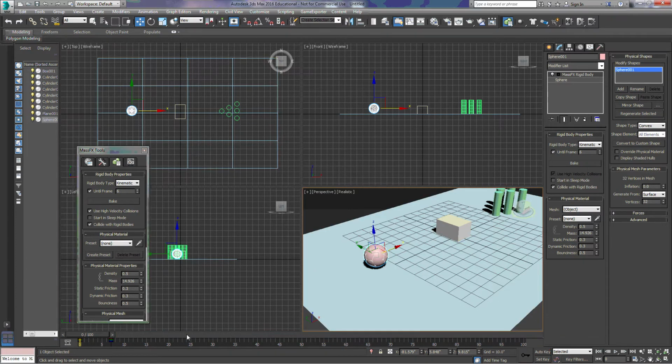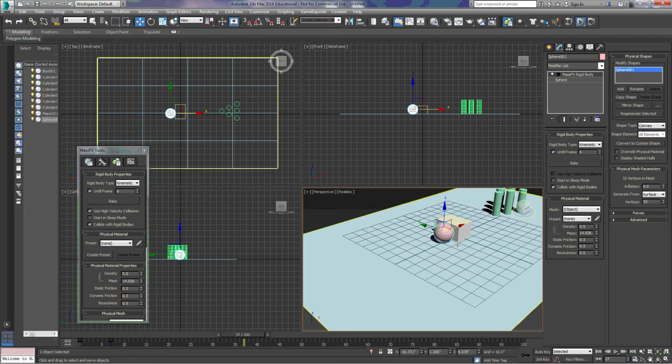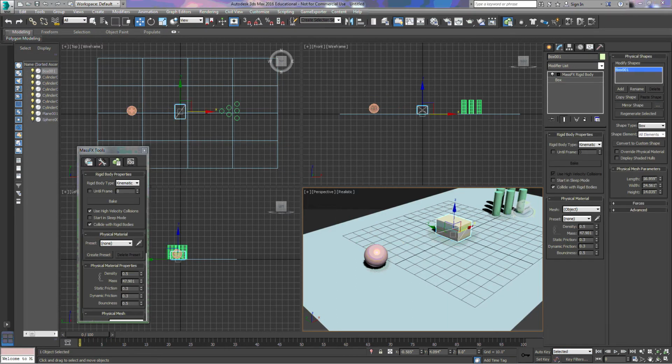Make sure we turn our auto key off, and then when we simulate it, it should go forward and keep going. It hit that box there. Now notice that the box didn't move. The reason for that is we need to set up some parameters on that box to allow it to move. To get it to move, we're actually going to come up here and change it to dynamic rigid body.